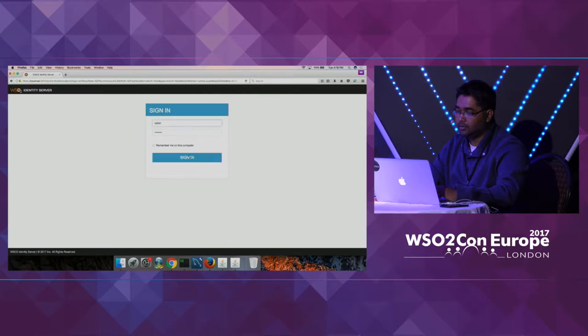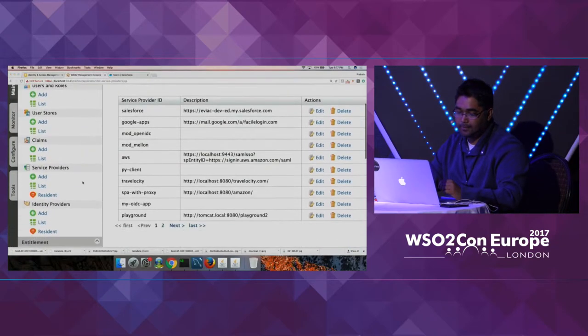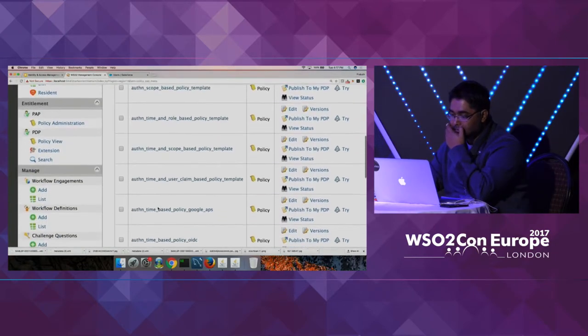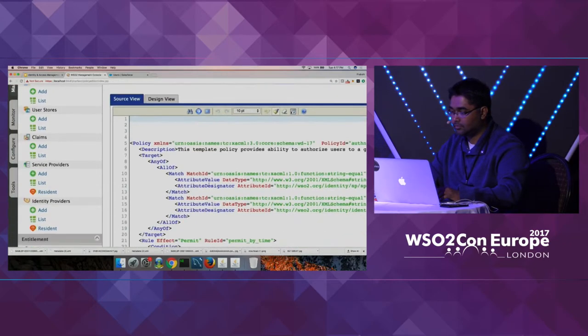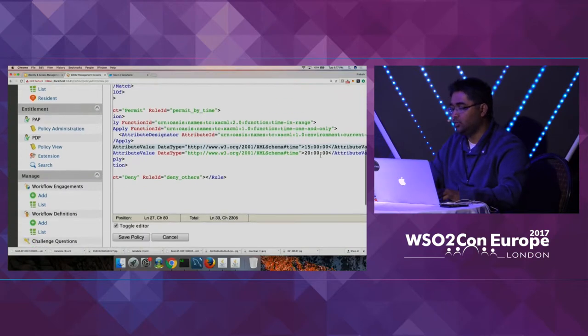Okay. Now it says authorization failed. All these UIs can be rethemed. Now let's change the policy and see. Let's change this to 15. That is 3 to 8.